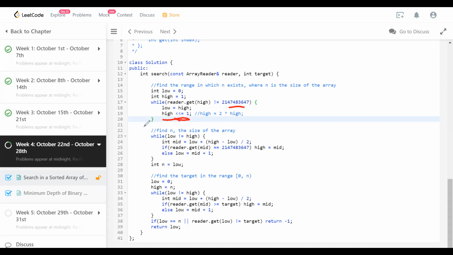I also keep track of the previous high value as low, so that I have a range which is not starting from 0. It could be 0, but I'm starting from here. Suppose n is something like 40, then high is going to stop at 64, but low is going to be 32. So this is my range now, and I can find 40 in this range. That's the idea I'm using.